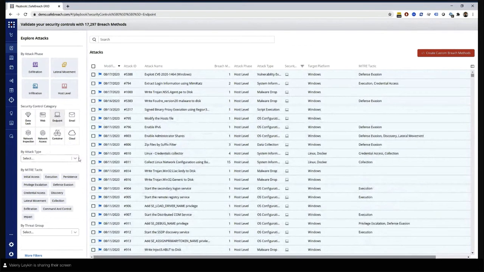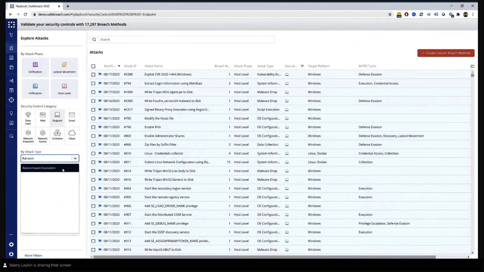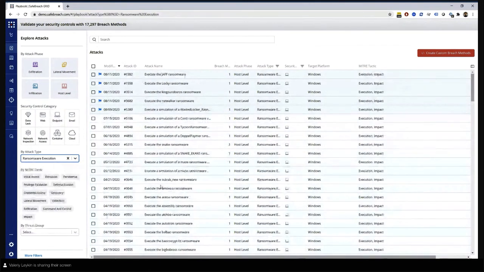In addition to that, if you come in and you have in mind some specific attack type that you would like to test, like ransomware execution, for example, you can filter quickly for that and see what types of ransomware we are capable of executing. All of those simulations, of course, run in a safe way, and you can run them in the production network.